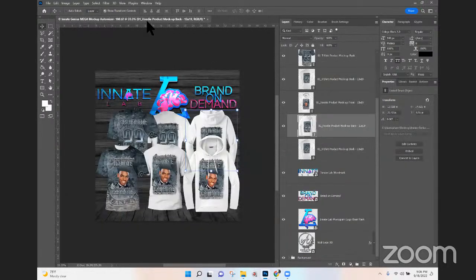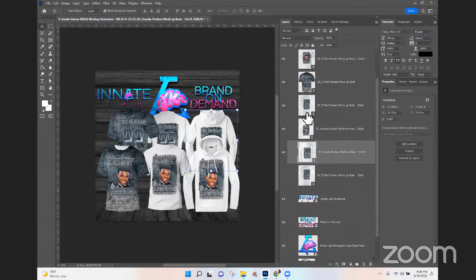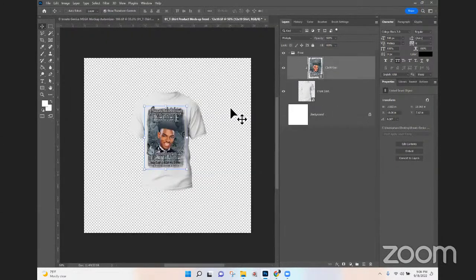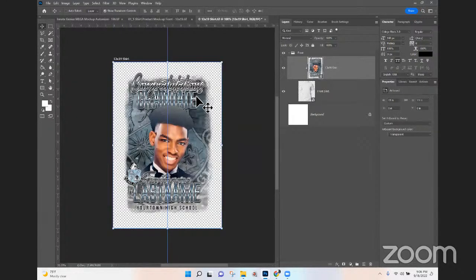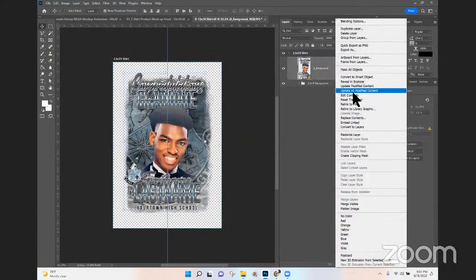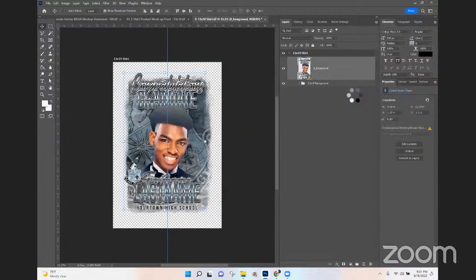Okay. Now, if I leave this open and I go ahead and double click on the mock-up. So let's say I'm going to start with the 13 by 19 shirt mock-up here. That's the mock-up. But if I double click on the image element, that is the printable file. Now you see here that we need to update the image. So let's update all modified content.